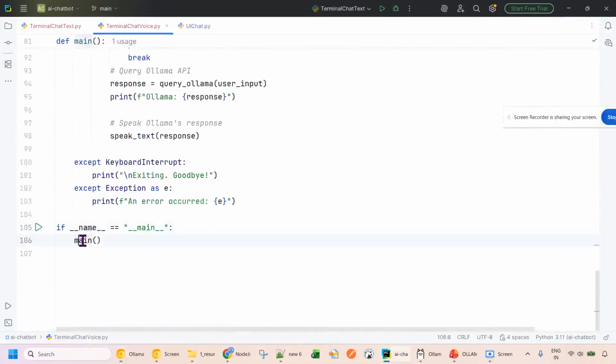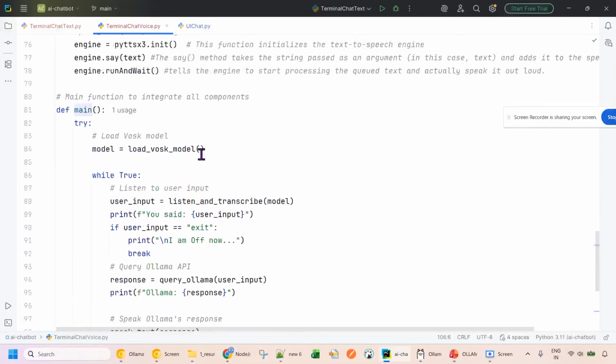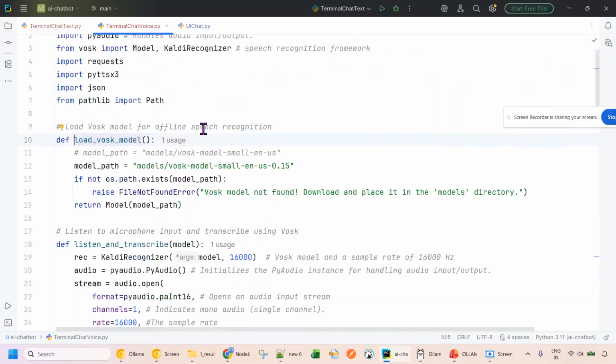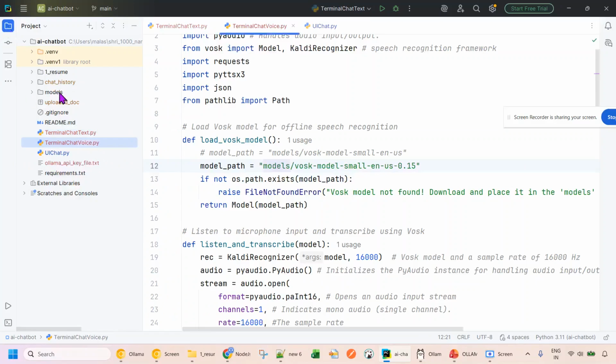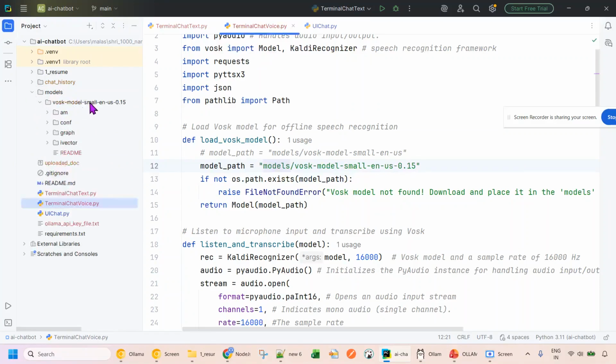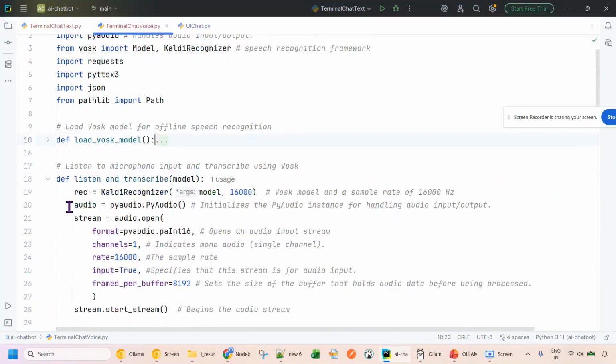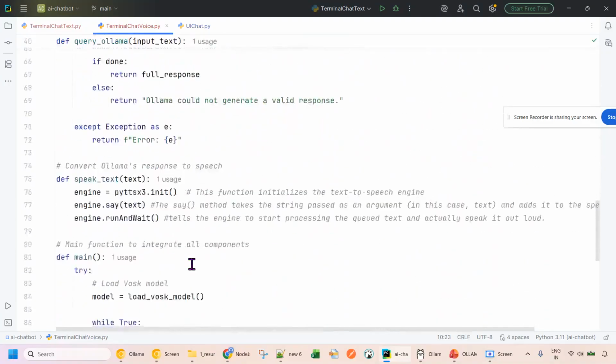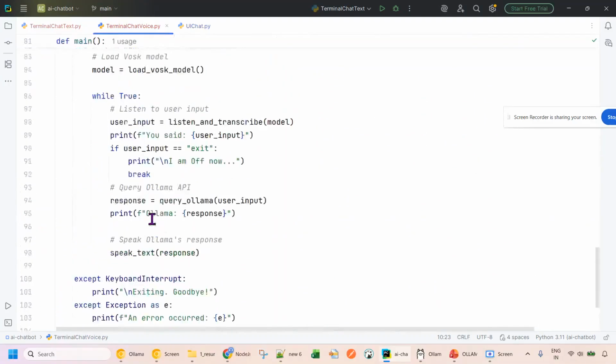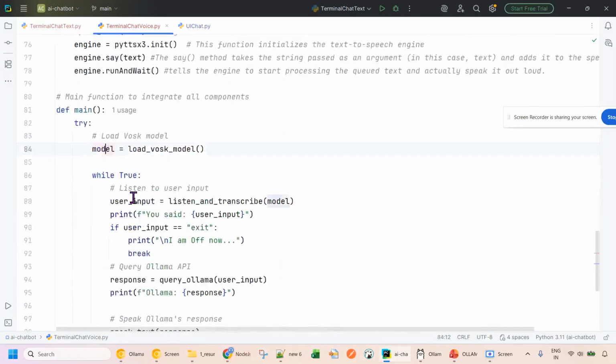So start with main. First it has to load the VOSK speech recognition model, and that is where it is using the local model, the one which is downloaded here. So the speech recognition model will load, then it will listen to what we are speaking.